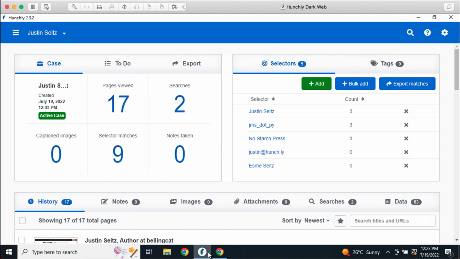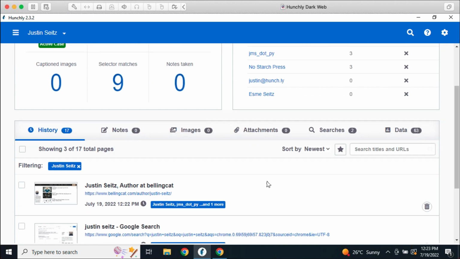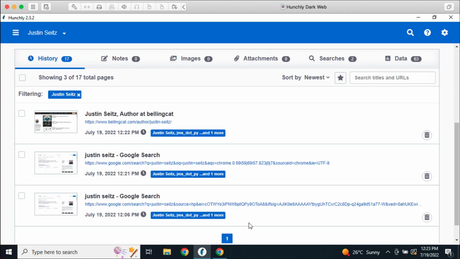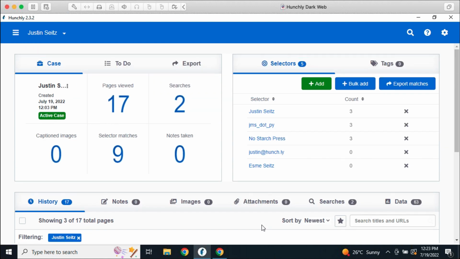All right, going back here, we can see that the counts are increasing all on their own. We see No Starch Press has been added in as a selector, and I can easily filter down to see those new hits or anything that was interesting there.